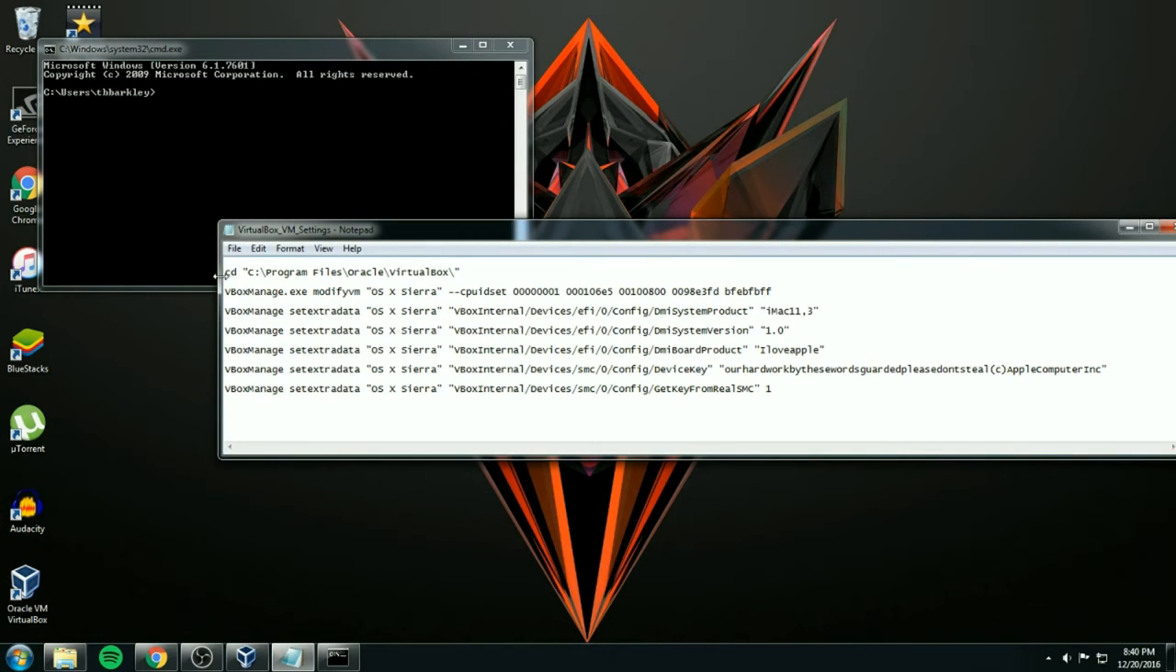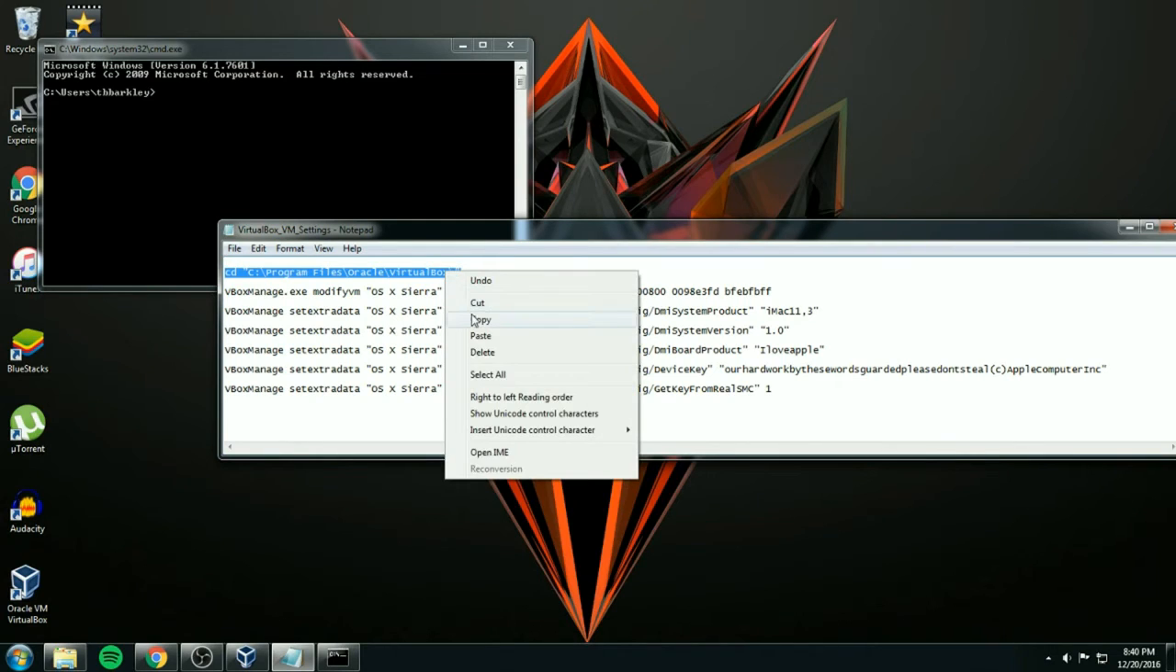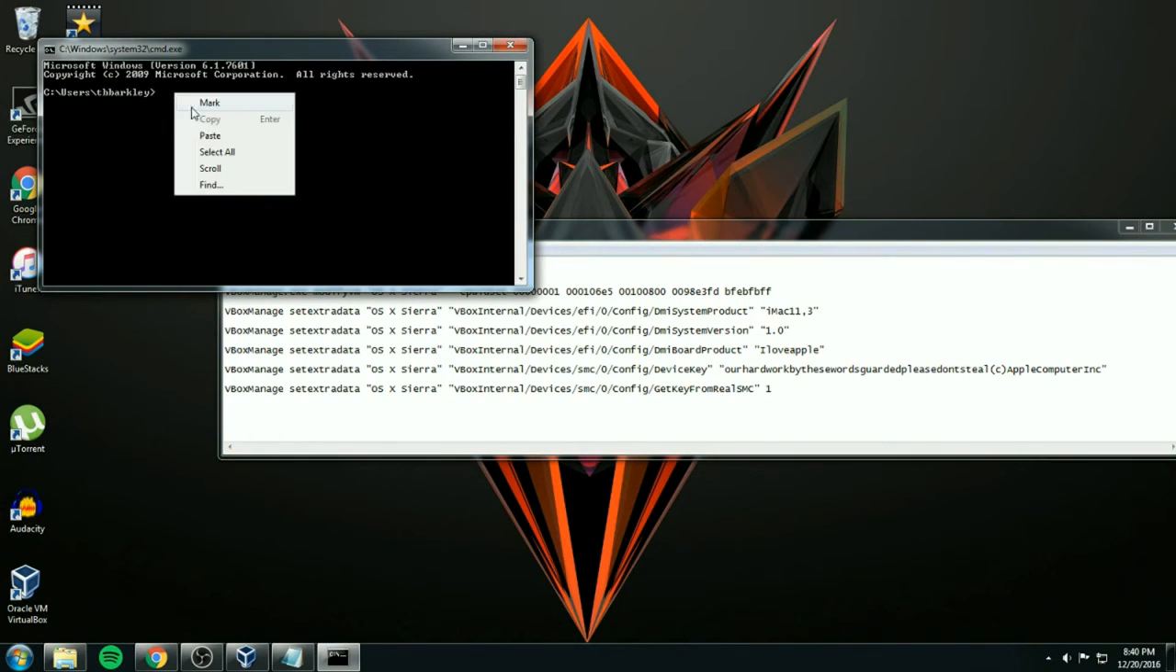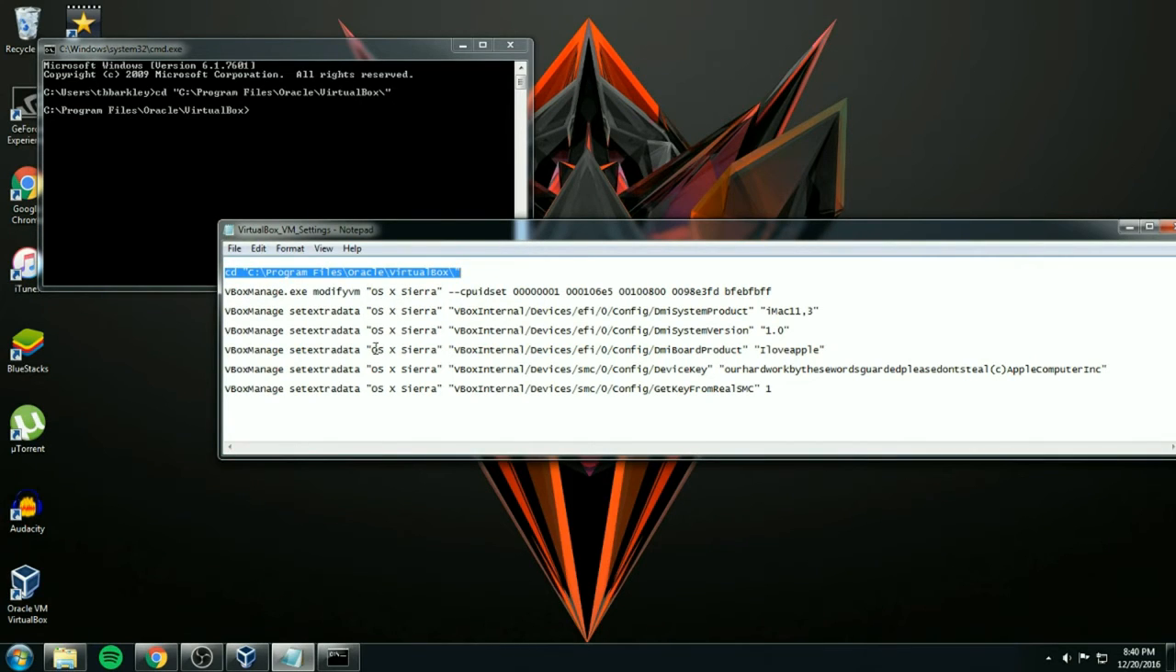Now you have to copy and paste all of these commands into your command prompt. And you just hit enter, and then you go down the list and do that for all of these. I'm not going to make you guys watch that. I'm going to finish this up, and then I'll be back when I'm done.